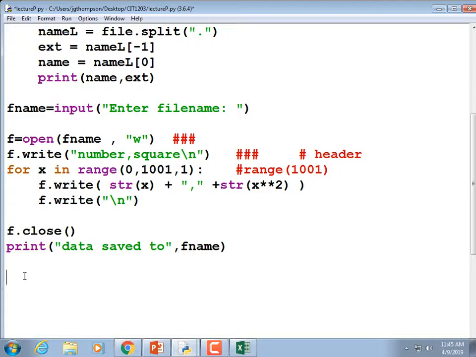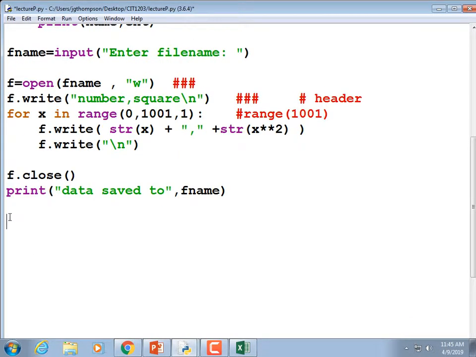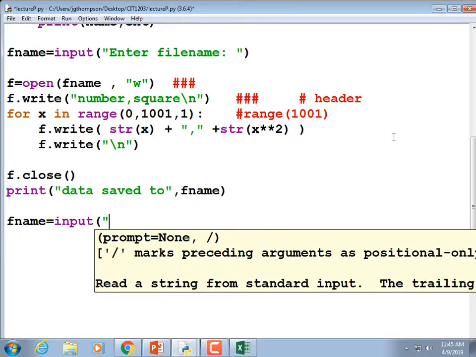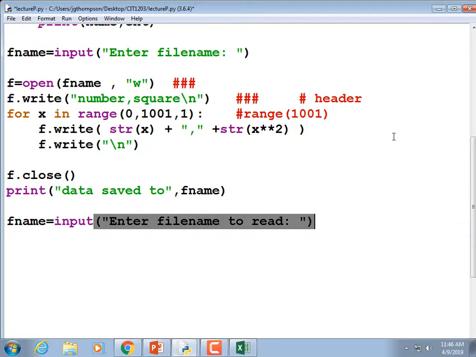Now what if we want to open that file and print it out in Python rather than in Excel? Really, you're not going to be using Excel that much, but I did want you to get the idea of saving the file, making the data persistent so that you could open it in more than one program. Let's open it for reading. We could just ask for the file name again. fname equals input, or I could reuse the same file, right? Parentheses, quote, enter file name to read, colon, space, end quote, in parentheses.